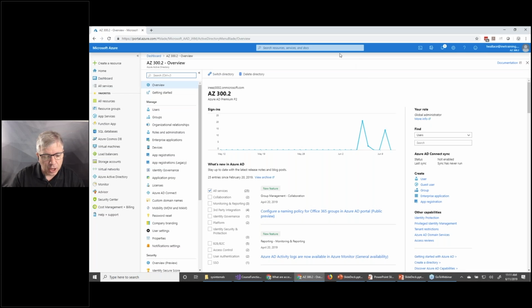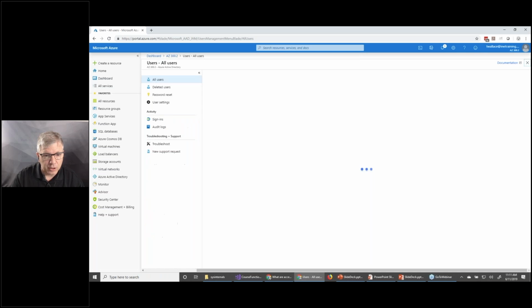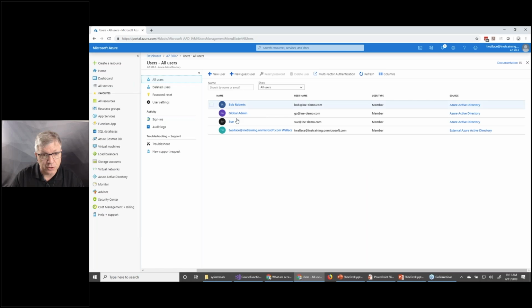I have an Azure Active Directory tenant or directory, whichever way you want to call it. And I've got a couple of users in here that are going to be my test users. I've got my good friend, Bob Roberts, who should be showing up here any moment, and also Sue. And I didn't have any clever last name for Sue, so she's just Sue. All right, I'm going to use both of these as we go forward. These are cloud-based users, but this works exactly the same, and I've done exactly the same thing with synchronized users from an on-prem environment.